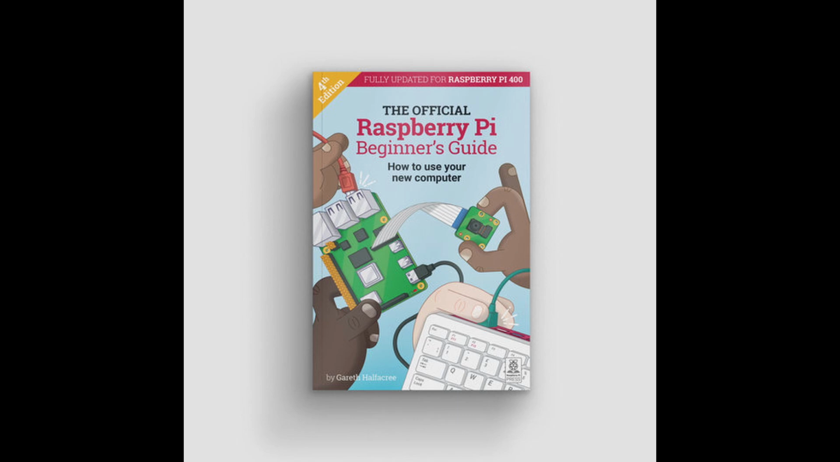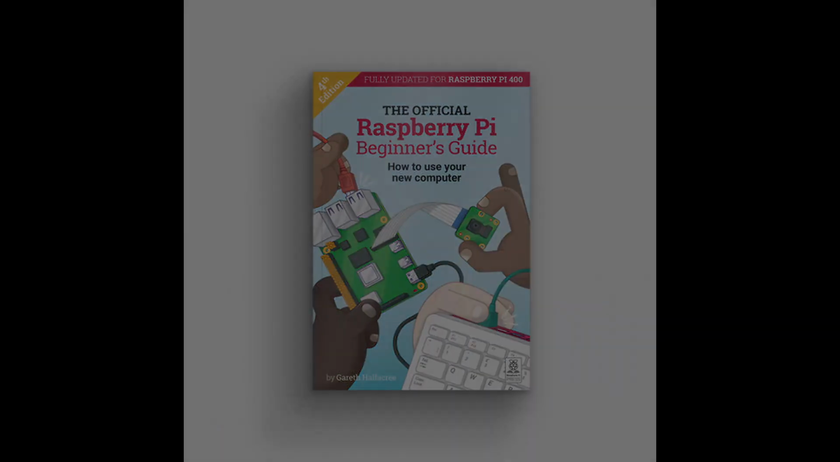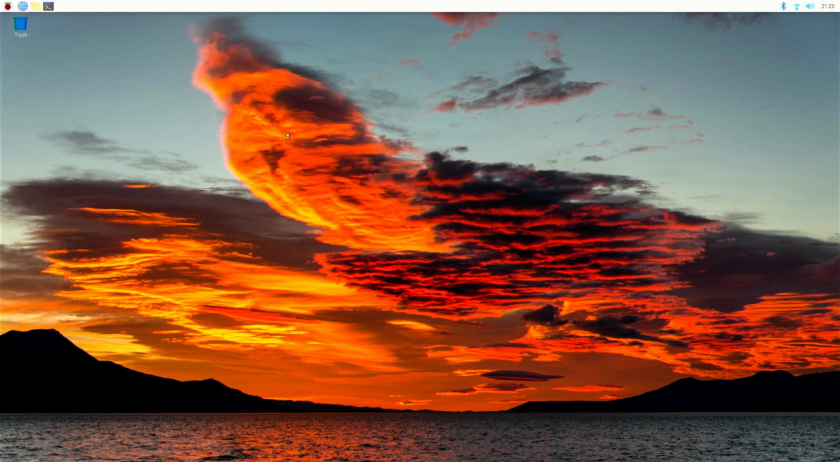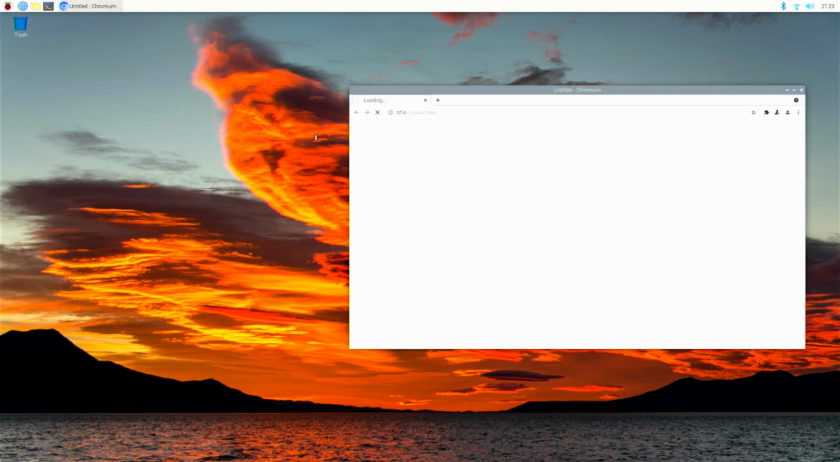They also have various sections of the book as guides online for free within the help section right in Raspberry Pi OS, right in the menu bar. So you can see here we have a Get Started section, Help, Projects, and these are all things that are going to be extremely helpful to someone who's brand new to Linux or the Raspberry Pi, both.